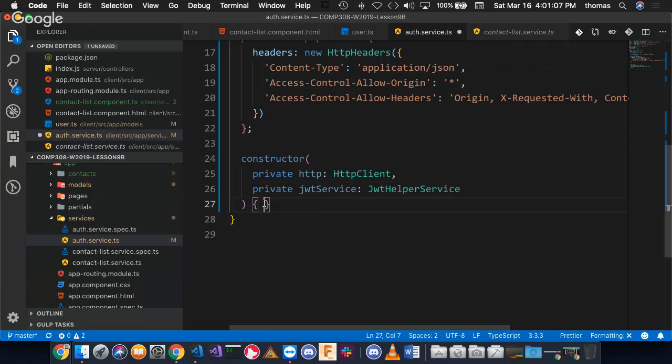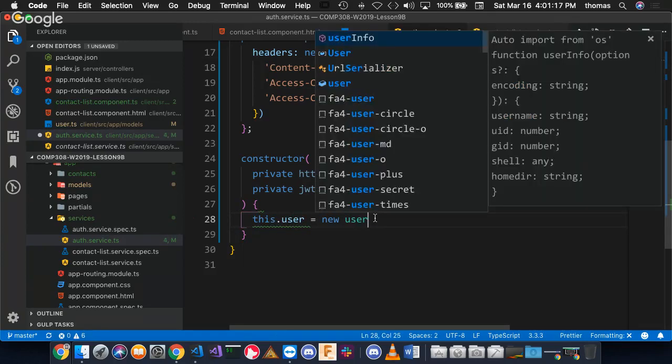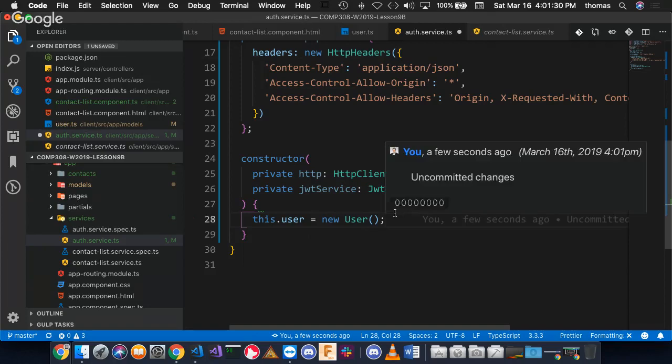And then one thing that I don't have in a service is ngOnInit. I don't have that lifecycle. It's not a component, it's a service. So what I'm going to do is say this.user in here is equal to a new user. I'm going to initialize a user object. And I can do that because I'm not going to render anything, right? Services don't render anything. They get called way before that happens. So I can use the constructor as it's meant to be used.